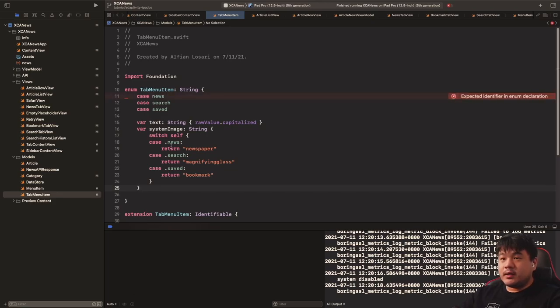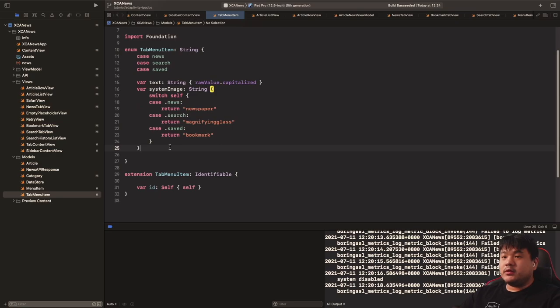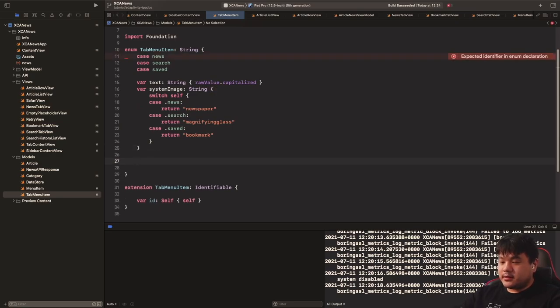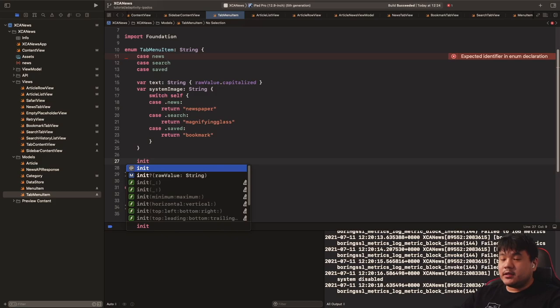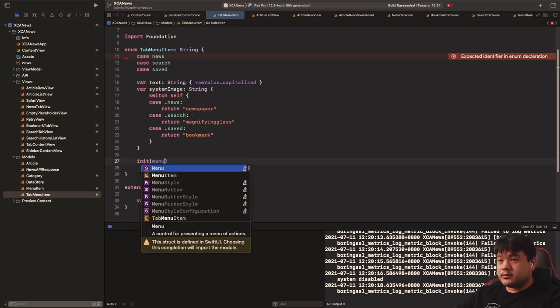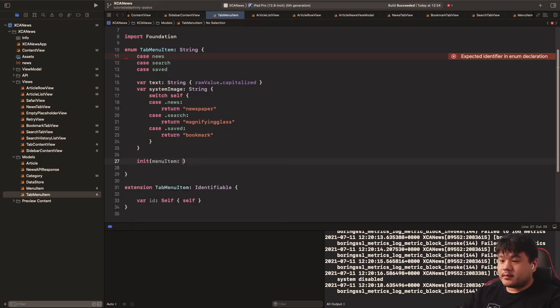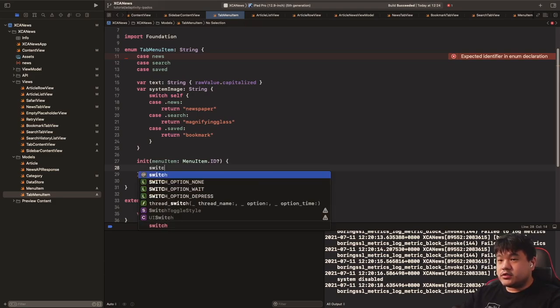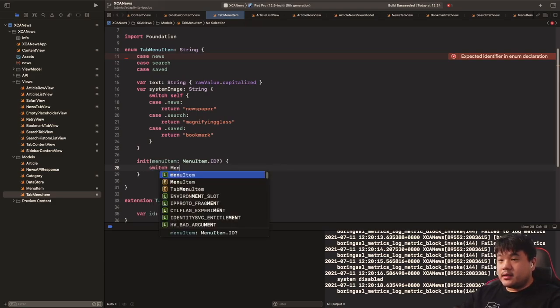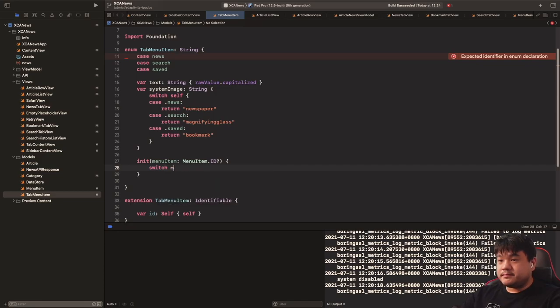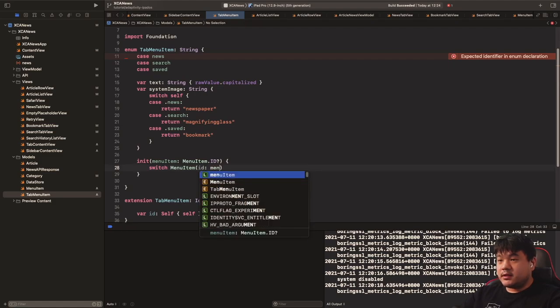Now I also want to, what's this error? Okay, just ignore that. I want to create several helper initializers here. So init here, I want it to be menu item. Menu item.id. Let's just make it optional here. So I can just use switch here, and then I can initialize the menu item.